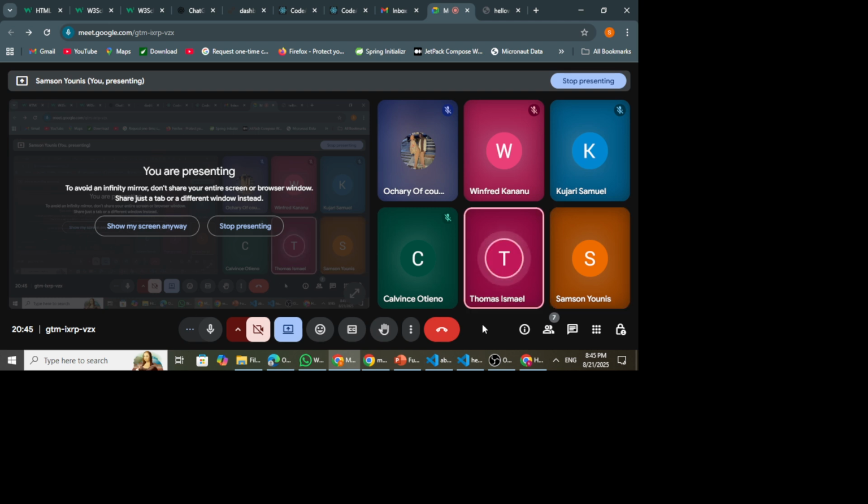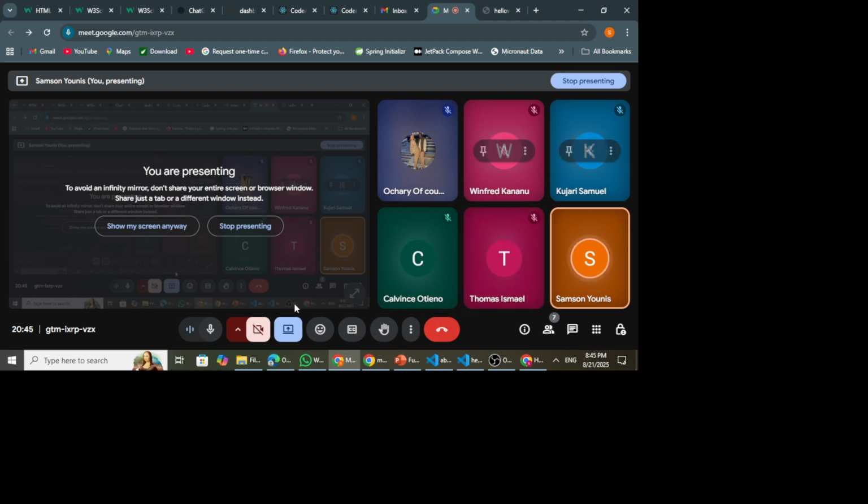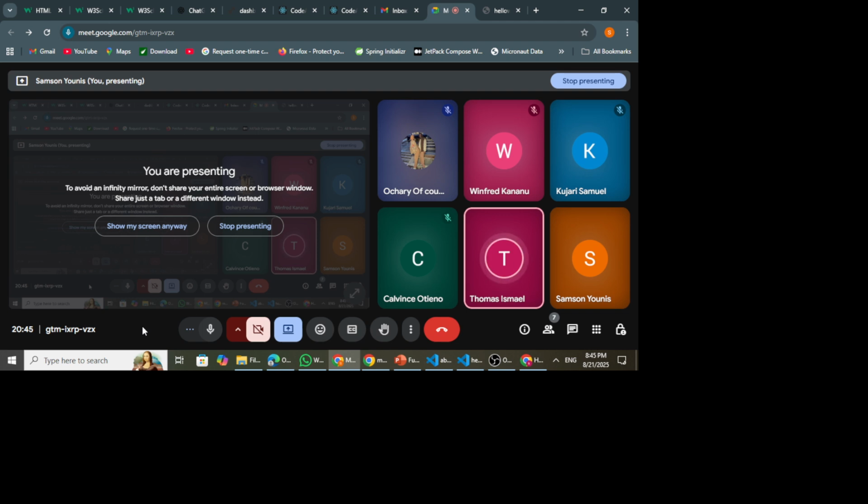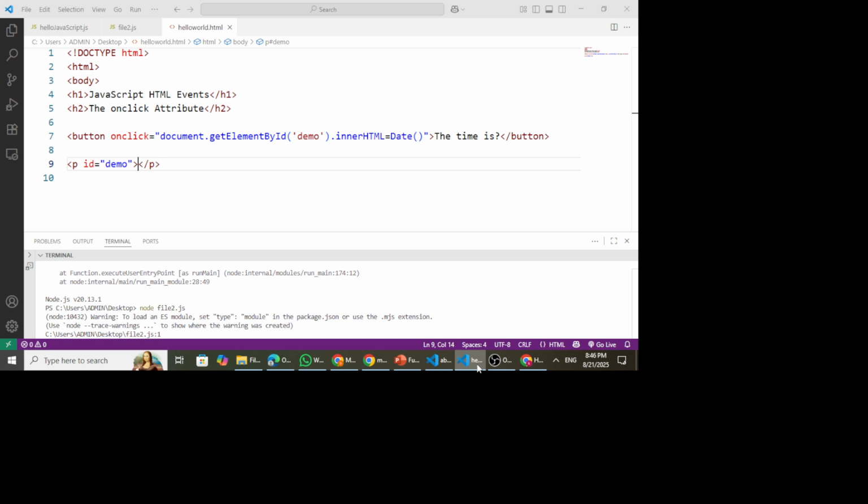Sorry, my internet dropped. We have been talking about the concept of events. At what point did your internet drop? At the start of simple HTML. At the start of? HTML code. Yeah, this one.